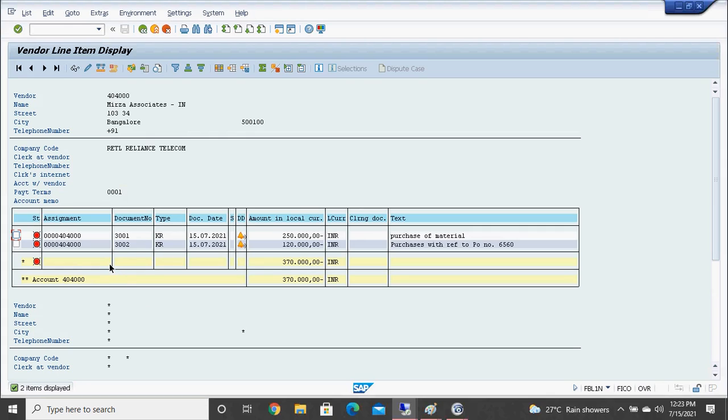If they are trained accountants, if they are trained auditors, then only they can read this report. Otherwise, you have to explain to them what exactly these report columns mean. The first is status, that is ST. Now, the status is red. What does that mean? Open, uncleared. Your assignment, your document number, your document type, your document date, and what is this?